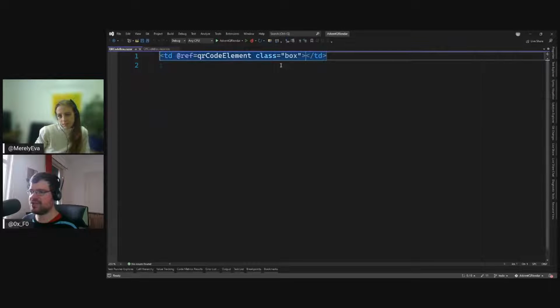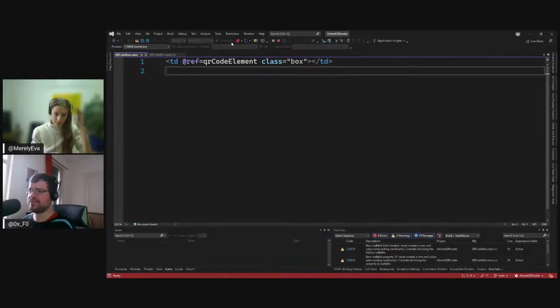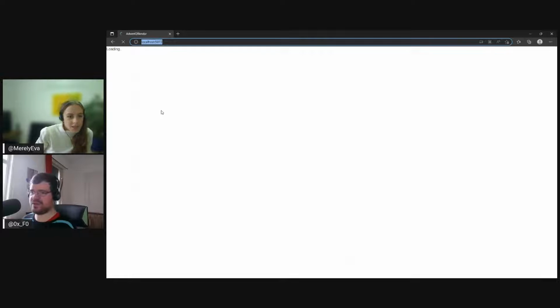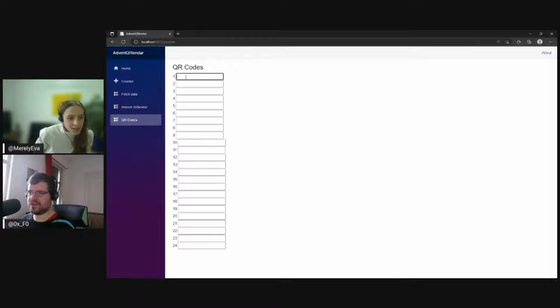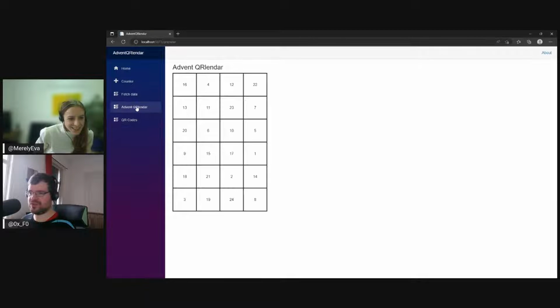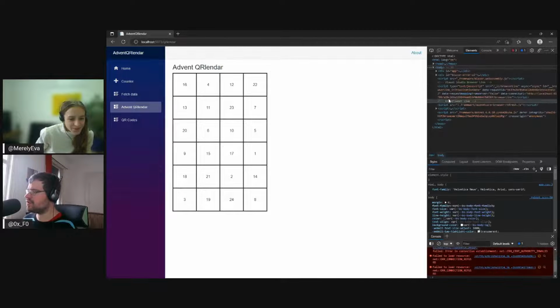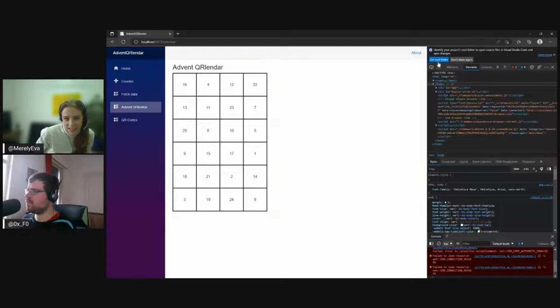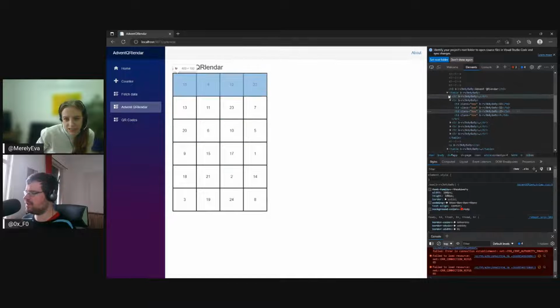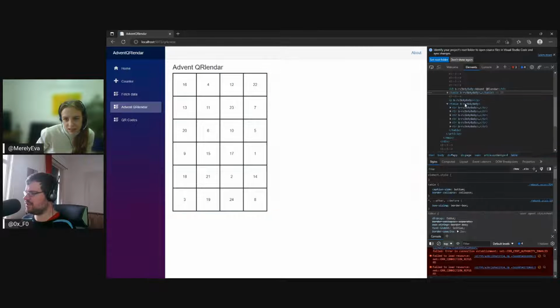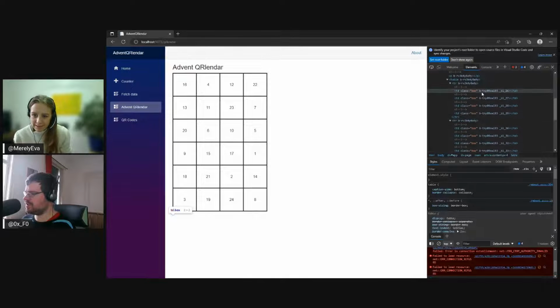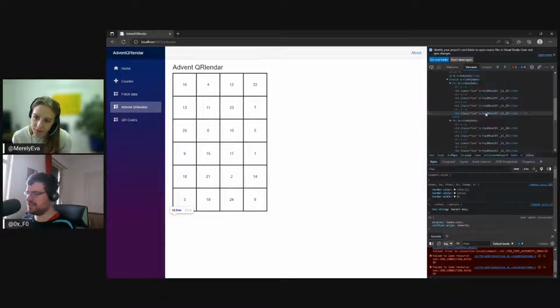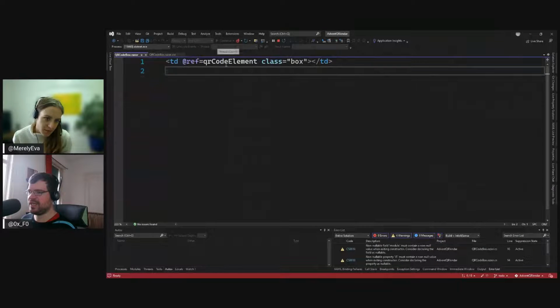I'm checking, so class is box. So perhaps this shows it. Let's enter something here. And we still see nothing. So let's go to our table. It's here, and it has 4 boxes per row, but those boxes are quite empty.